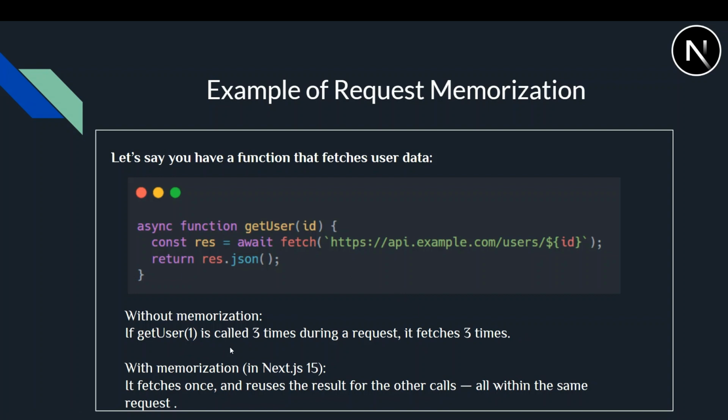With the help of request memoization in NextJS 15, it fetches once and reuses the result for the other calls, all within the same request. Because of this, our server does not become overloaded with the number of requests coming from the front end. So this is request memoization.